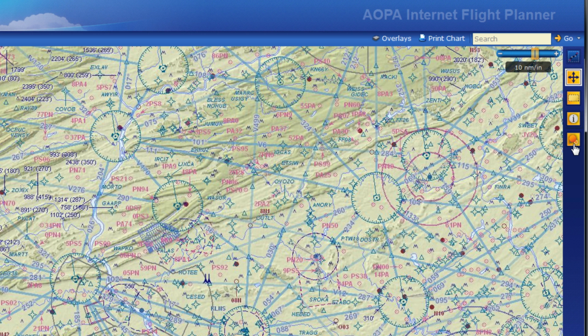This allows you to create user-defined waypoints anywhere you click on the chart. Again, this is a persistent tool, so you'll have to click on it again to disable it.